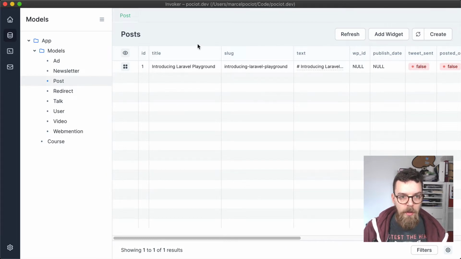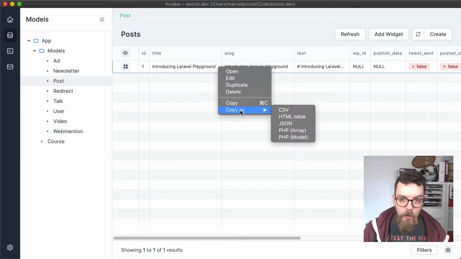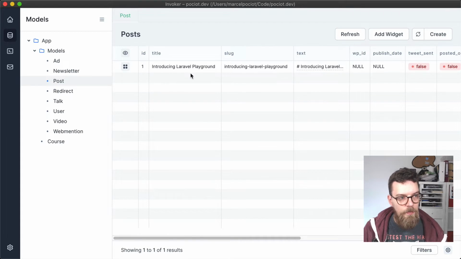And the third one, which I want to show you in this video, is a custom context menu. So with Invoker, you can do things like right-click on one or multiple entries in your models, and then you can, for example, edit them, delete them, copy them as PHP arrays or models, JSON, HTML table. And we can also add custom logic to this context menu. So let me show you how this works.